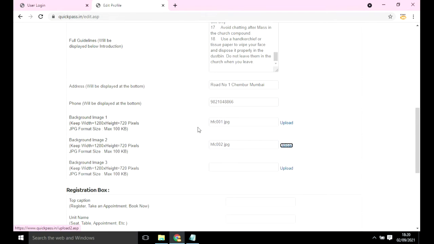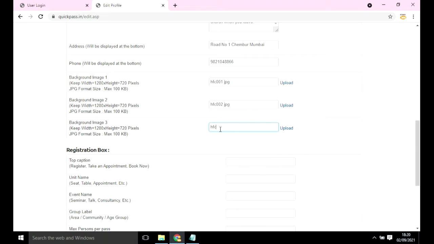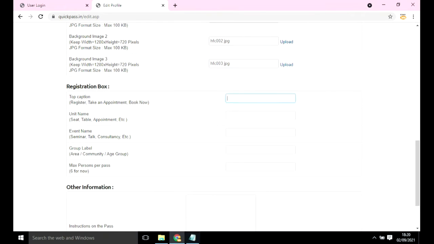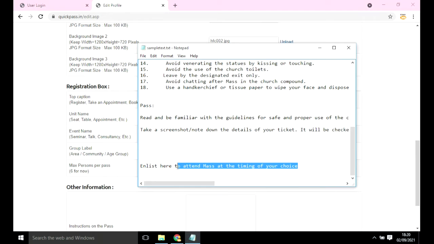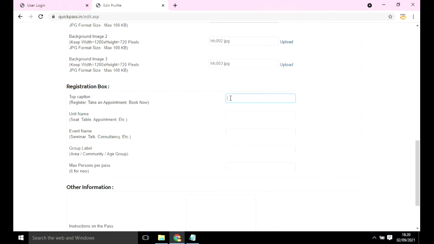HFC 003 JPG. Okay, so these are the three images I have. Top caption is what will be at the top of the booking pass, the page where you book the pass. So I say enlist. For us, the unit name is seat.